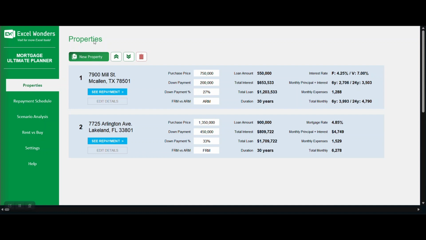So when you open the file, you should arrive at this first page called Properties, where you can list out all the properties you're currently scouting. You have a maximum of 10.